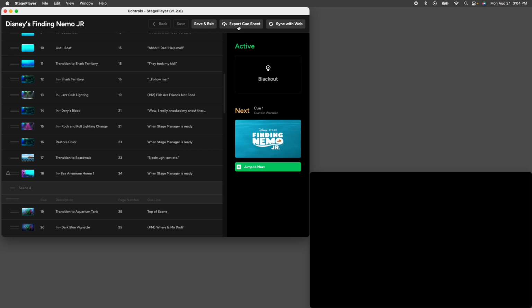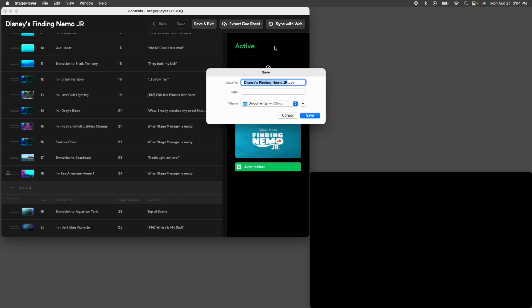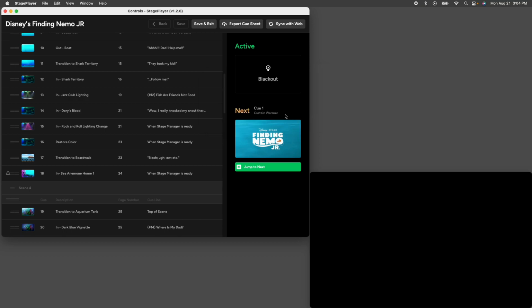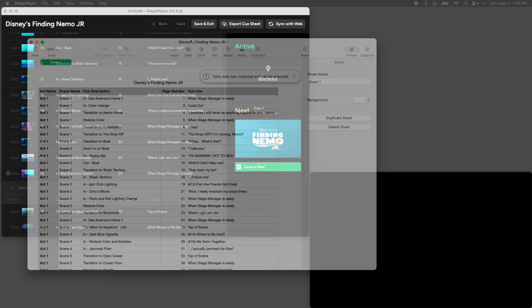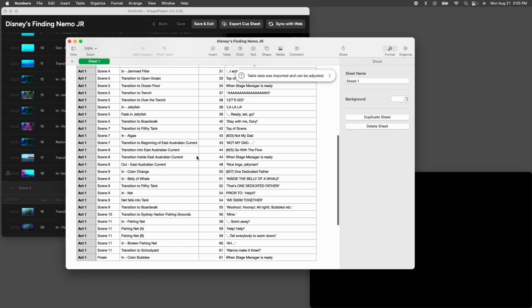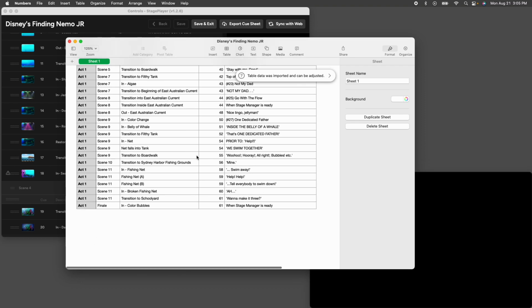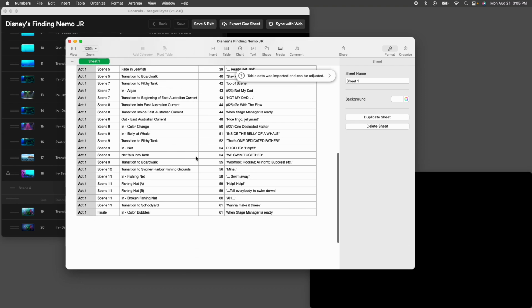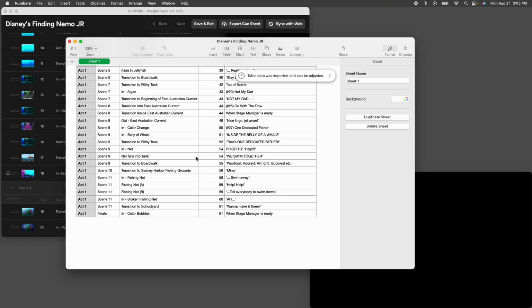You can hit export cue sheet, and it's going to bring this up. You can save it as anything you like, anywhere you like. I'll go ahead and hit save, and then it'll bring it up, save it to your computer. When you open it up, it will open in your Excel or Excel-like application, and you can now print this out. You can pass a physical copy to whoever on your team may need it. You can do a digital copy.